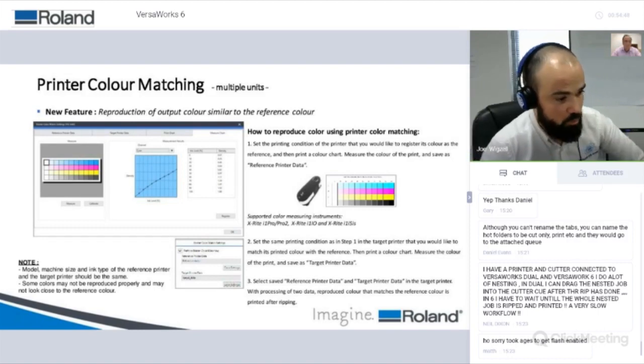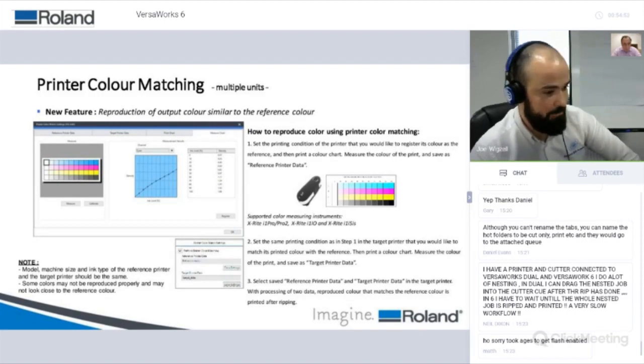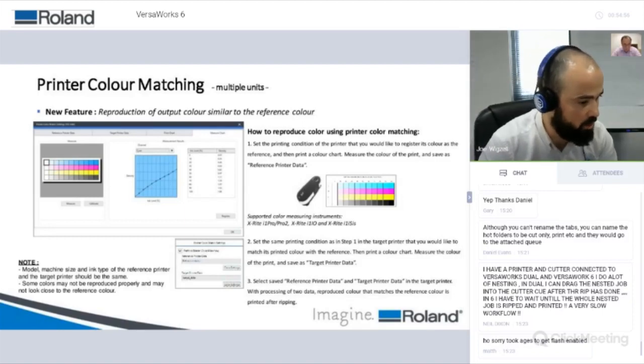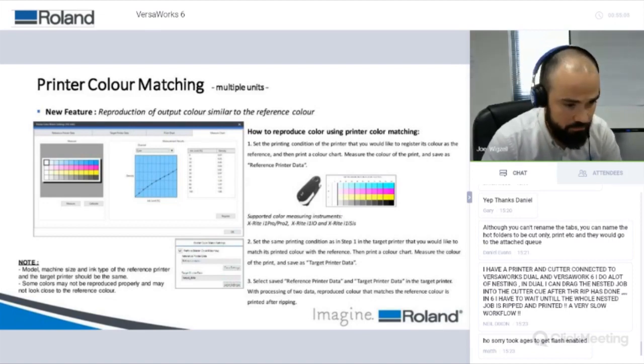So again, notes in the bottom corner here, the model, machine size and ink type of the reference printer and the target printer should be the same. And some colors may not be reproduced properly and may not look close to the reference color. I guess it's never going to work 100%, but this is a new feature that I'm quite excited about myself.